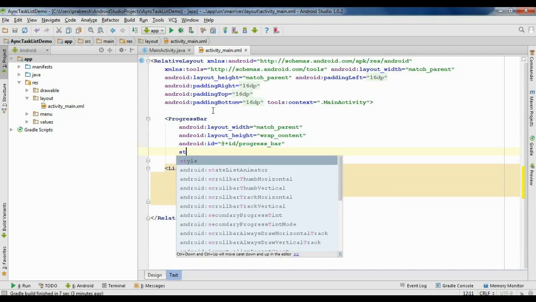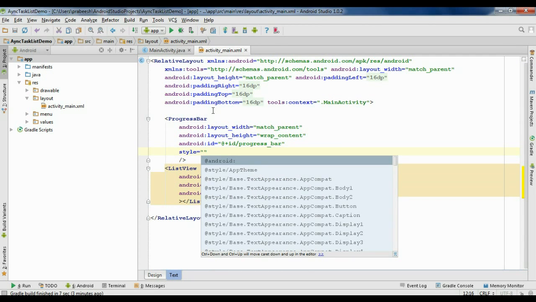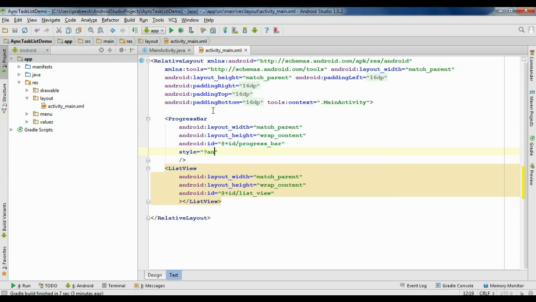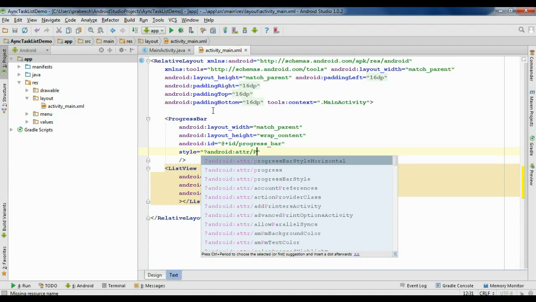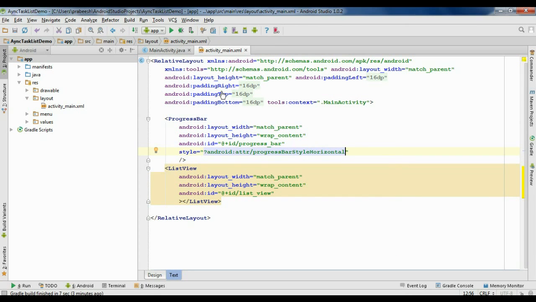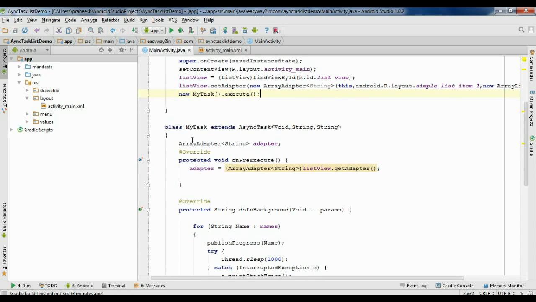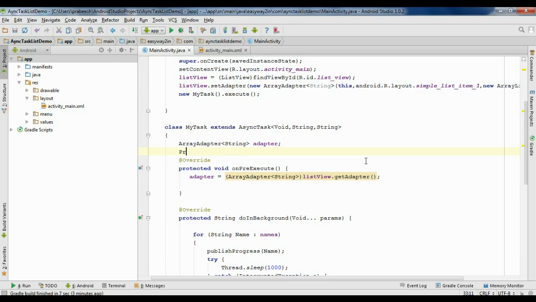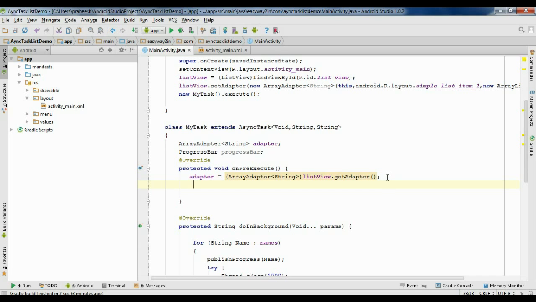Now we have to specify some style for the progress bar. I need a horizontal progress bar. So android:attr progressBarStyleHorizontal. Okay, now go to MainActivity.java. Inside the AsyncTask class I'm going to create a variable for the progress bar. I name it progressBar. Now in the onPreExecute method I'm going to initialize the progress bar.